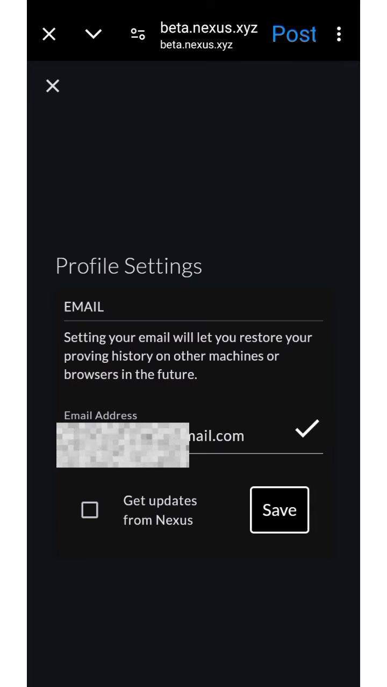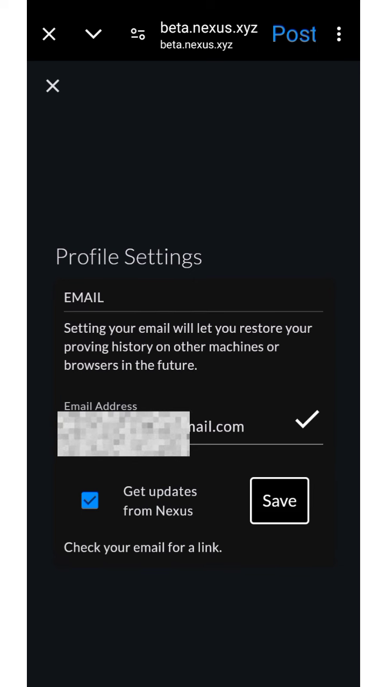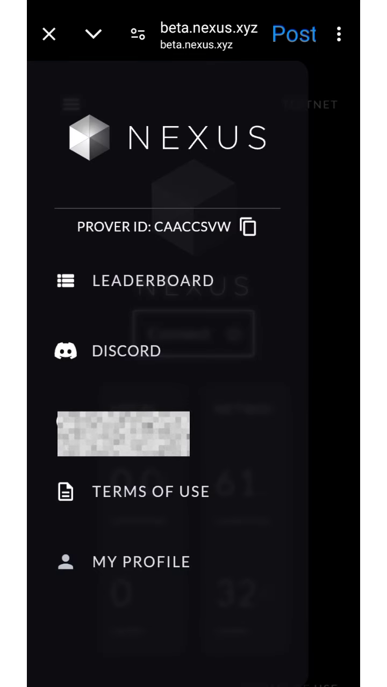After clicking on profile, please make sure to put down a valid email. Setting your email will let you restore your proving history on another machine or browser in the future. Then you click on get updates to be up to date, or you can join my Telegram group to be up to date on this project. Then you click on save. After you click on save, they are going to send you a verification link to your email. Copy the link, take it back to the browser you are using, paste it, then you're good to go.